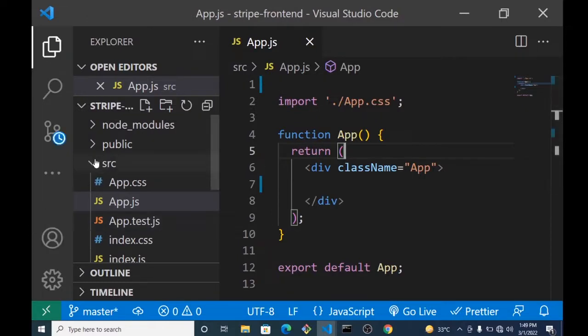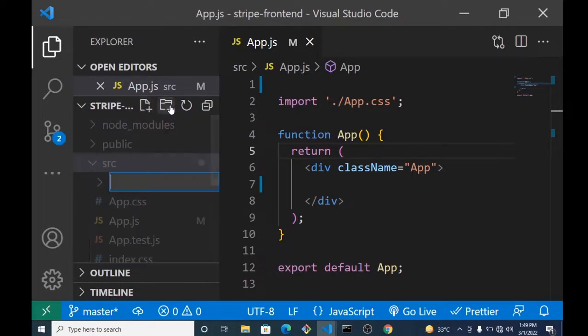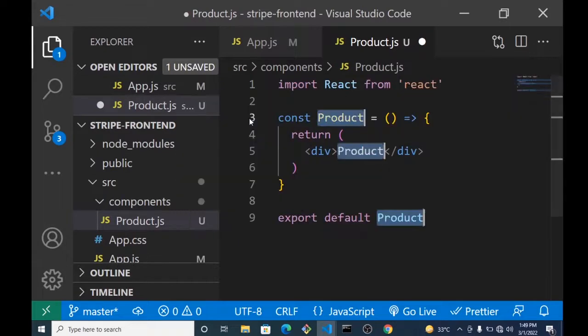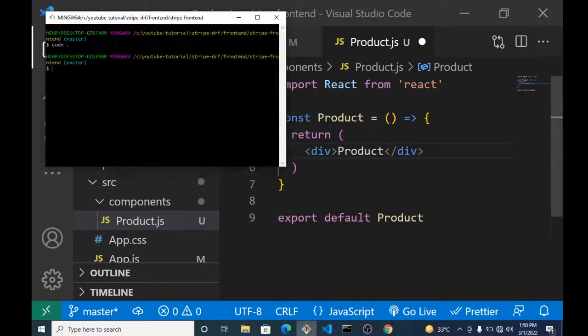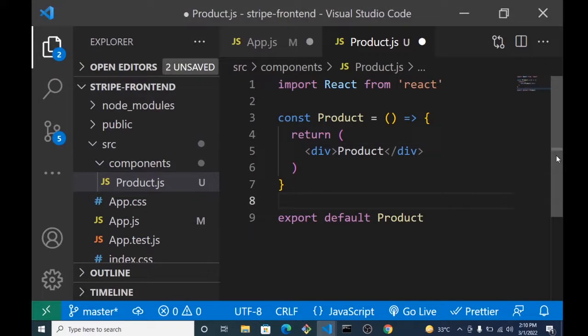So here we just create a very simple component. This is a component that we are going to fetch our products from and display for the user to actually check out or make the purchase. But before we do that, first of all, let's quickly install the react-router-dom because we'll be needing it. So npm install react-router-dom.